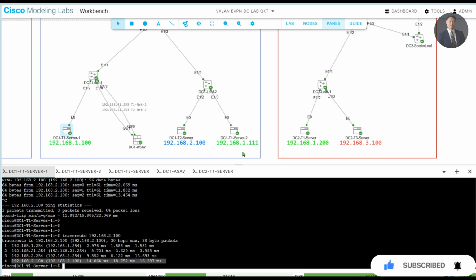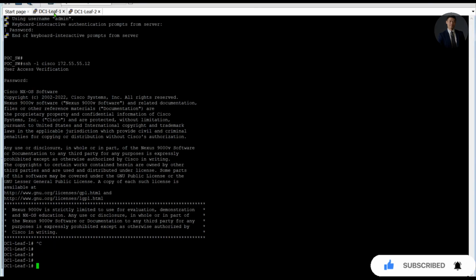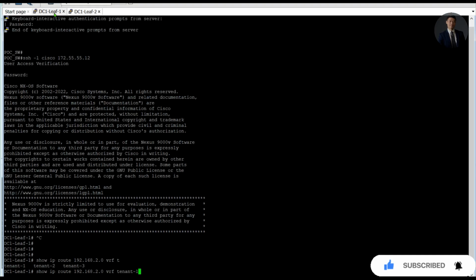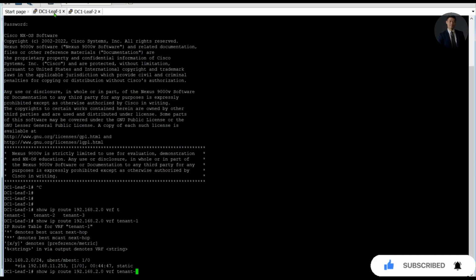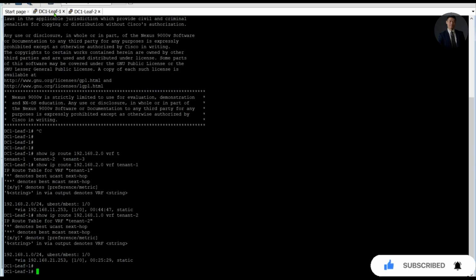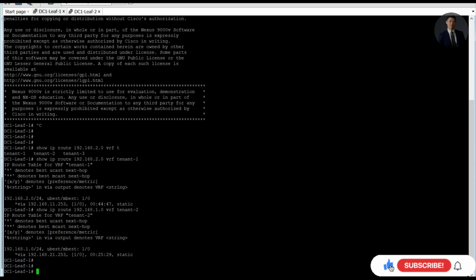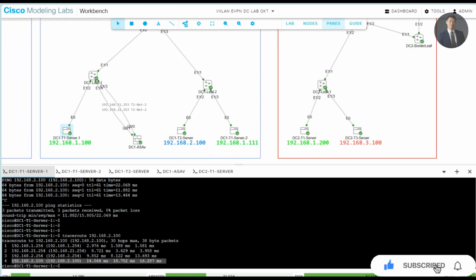Let's just check the DC1 leaf 1 show IP route 192.168.2.0 via tenant 1. I have routes to tenant 2. Do I have a route to tenant 1? Yes. Let's do one more test. We'll go to DC1 tenant 2. Sorry, we'll go to DC2 tenant 1 server, which is the other tenant.